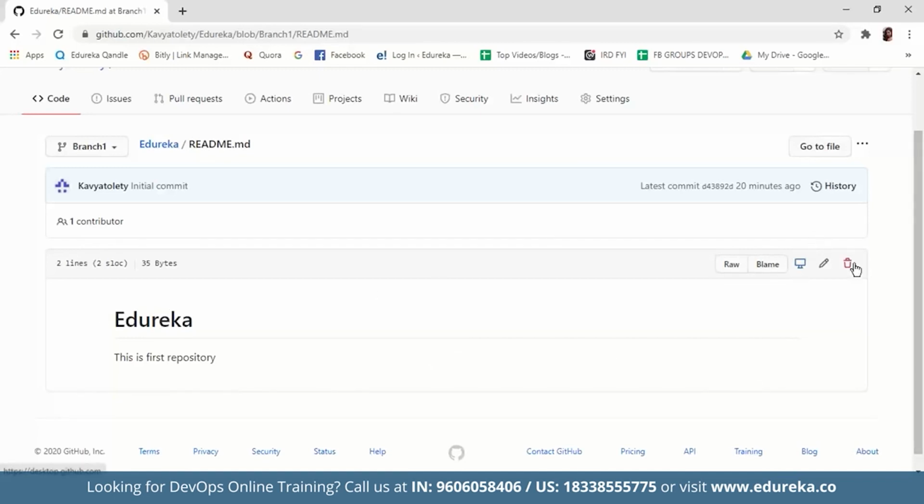There are 3 really important icons present in the right corner, as you can see. The first one is a PC icon that says open this file in GitHub Desktop.